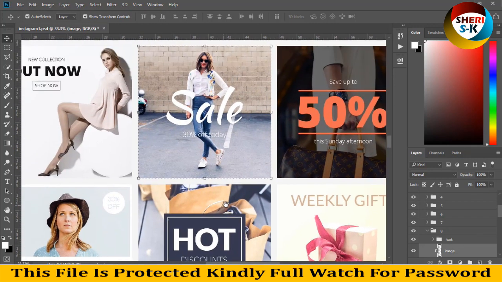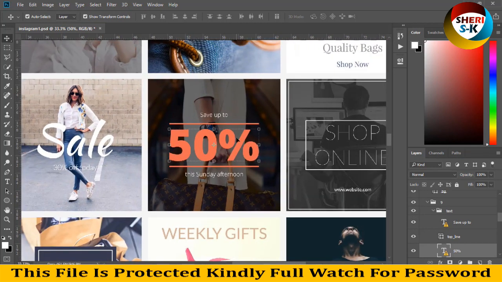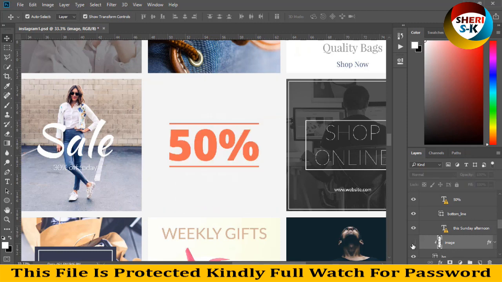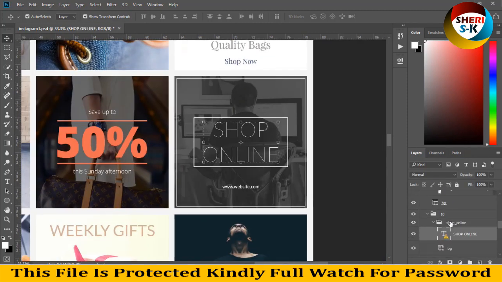Here is fashion. You click on here, change background, and here is image. You see image, and here is text. You write anything. Same here, you write anything, or if you want save up 40%, 30%, 10%, if you like you can edit it. Here is background photo, and here is online shop, and background.